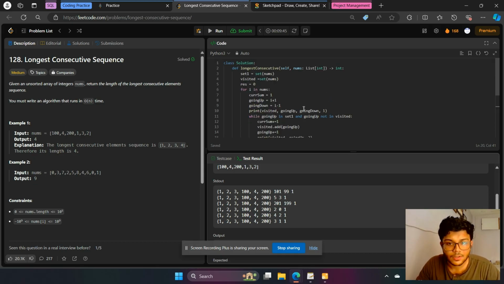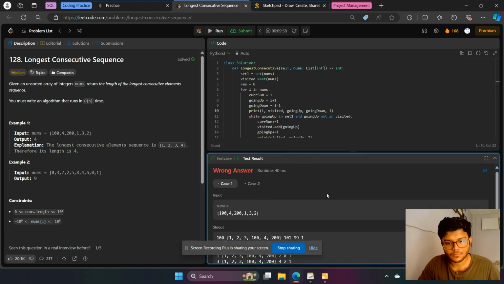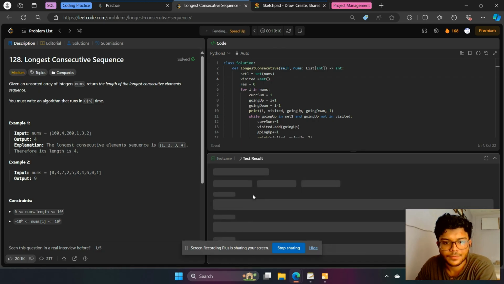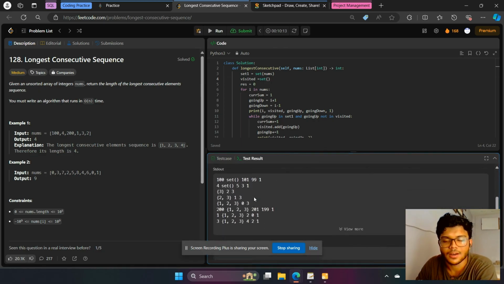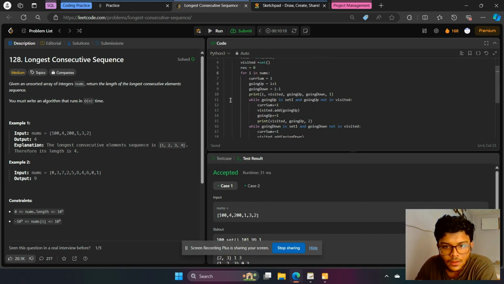Why does visited have the wrong set now? Oh, oh, no. Yeah, I was right only. I just initialized visited wrong here. We're coming down to print statements again.